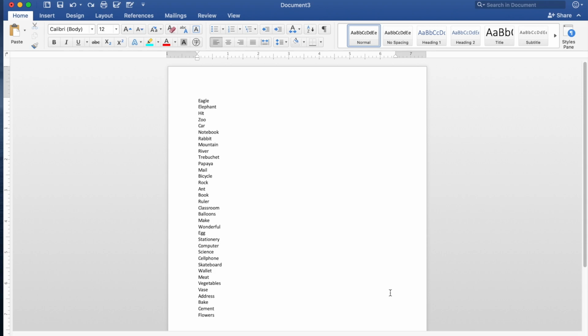Okay, today I'm going to show you how to make flashcards using words. As you can see, I've already typed out the list of words I'm going to use. Alright, so first I'm going to highlight all of them.